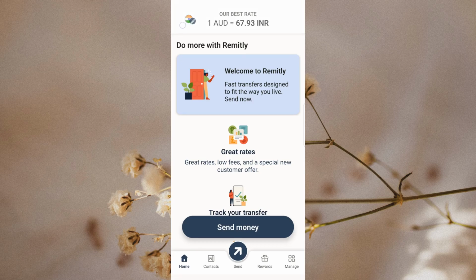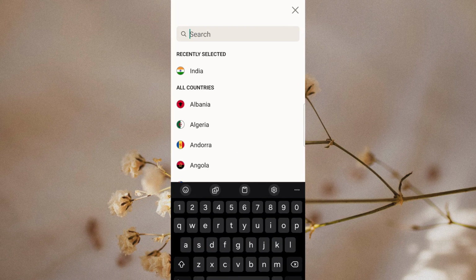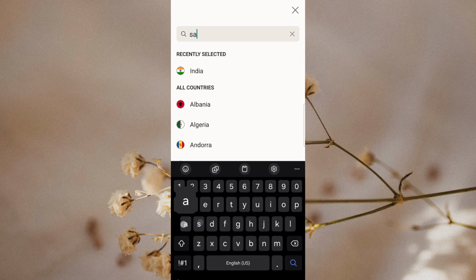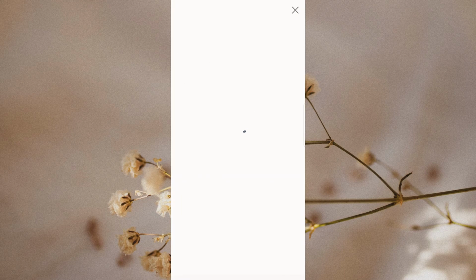After that, look at the country option near the top of the screen. Click on it and select Saudi Arabia as the destination country. This tells Remitly where you want the money to go and updates the available delivery options for that location. Once Saudi Arabia is selected, click Send Money to start your transfer.